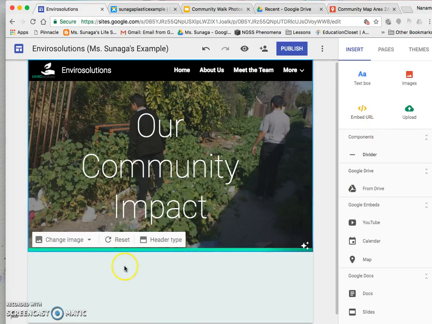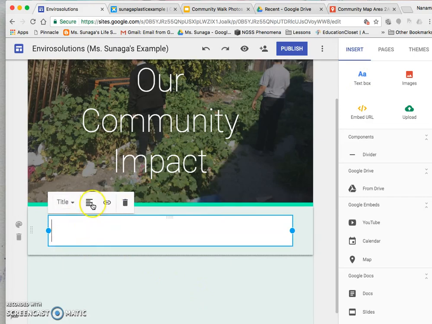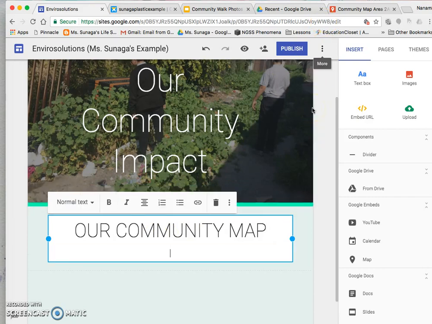First thing you want to do is add a title because it's going to look really awkward if you just add a map and there's no title for it. So click on text box and that's going to create this. Click on title and let's center it and let's call it our community, something like that.